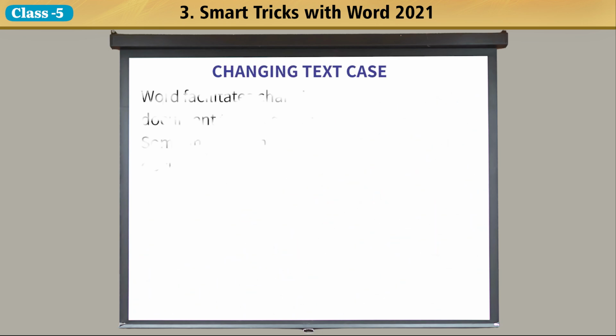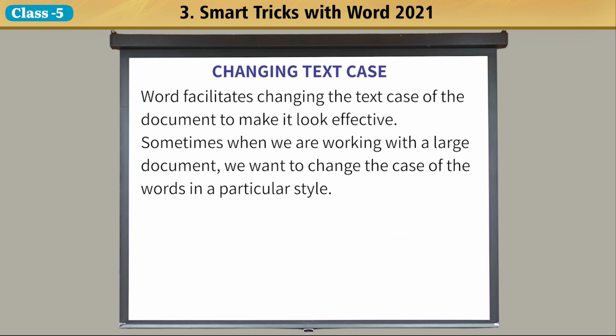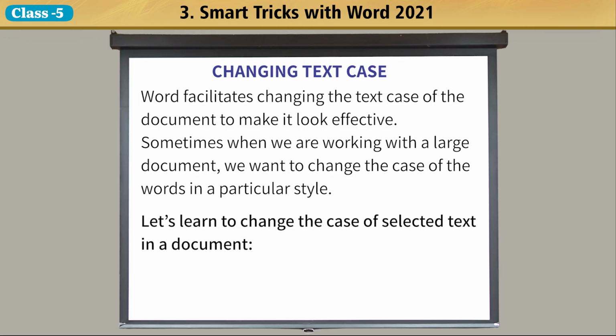Changing text case. Word facilitates changing the text case of the document to make it look effective. Sometimes when we are working with a large document, we want to change the case of the words in a particular style. Let's learn to change the case of selected text in a document.